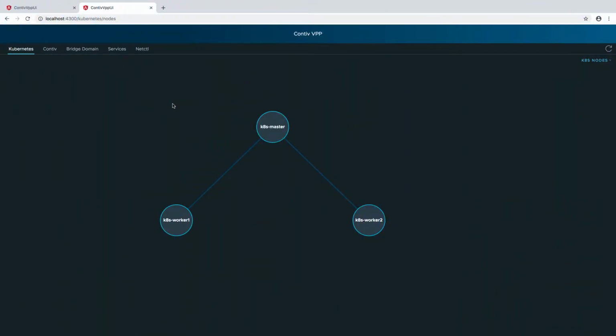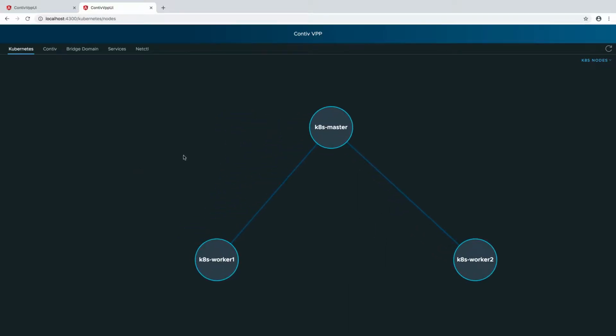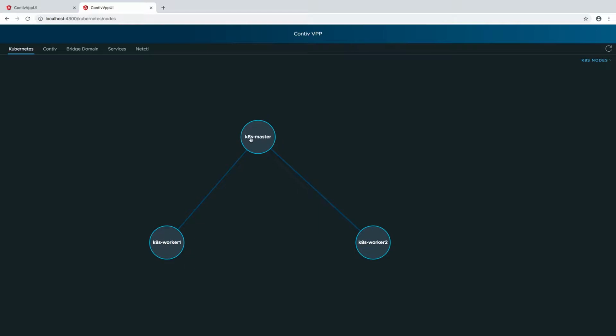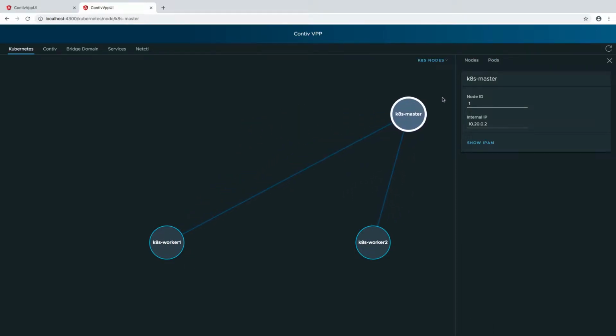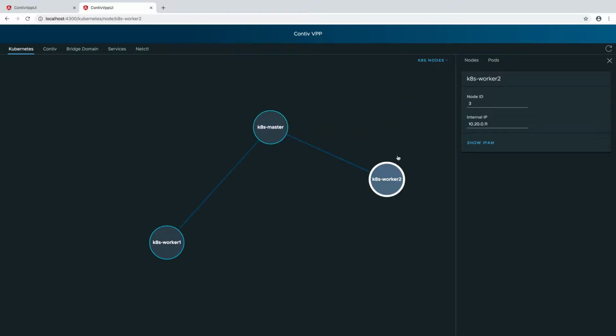All right, I brought up my Contiv VPP user interface. So we have our little topology graph right here. I can move things around. I can stretch it out if I need to. I can zoom in, zoom out. I can click on a particular node, and over here you see this little slide out that shows the node ID, host IP address. I can do that for the different workers as well.